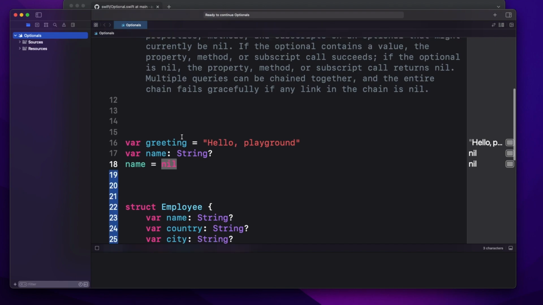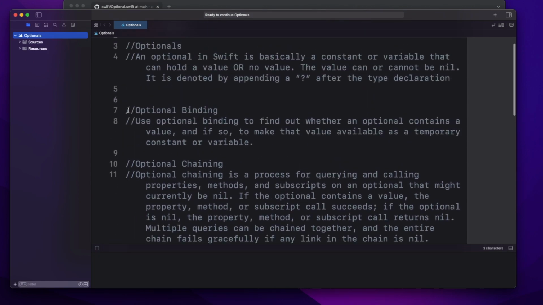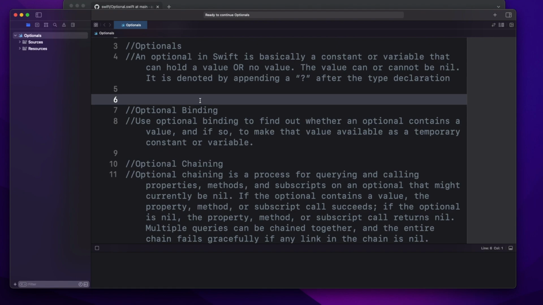Now, the next question which generally comes in optional is: what is optional binding? Why do we use optional binding? We use optional binding to get the actual value from an optional variable. Use optional binding to find out whether an optional contains a value and, if so, to make that value available as a temporary constant or variable.